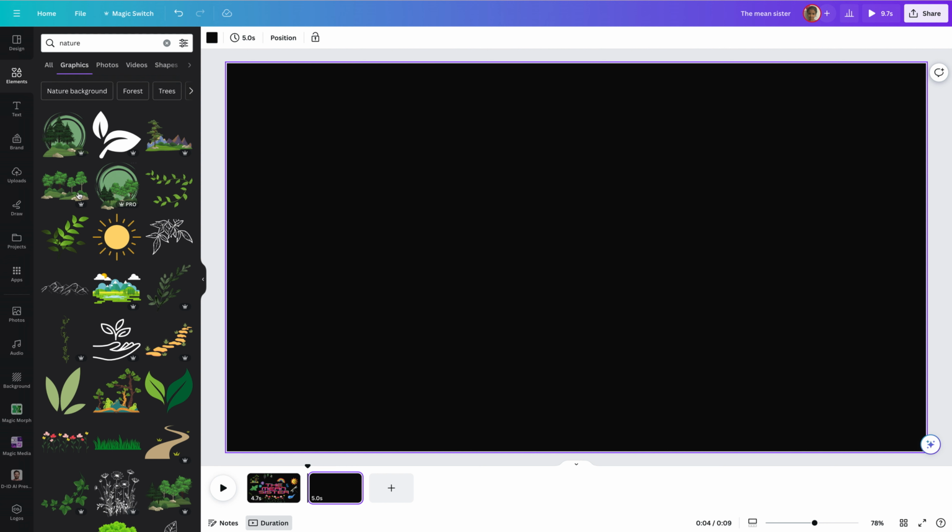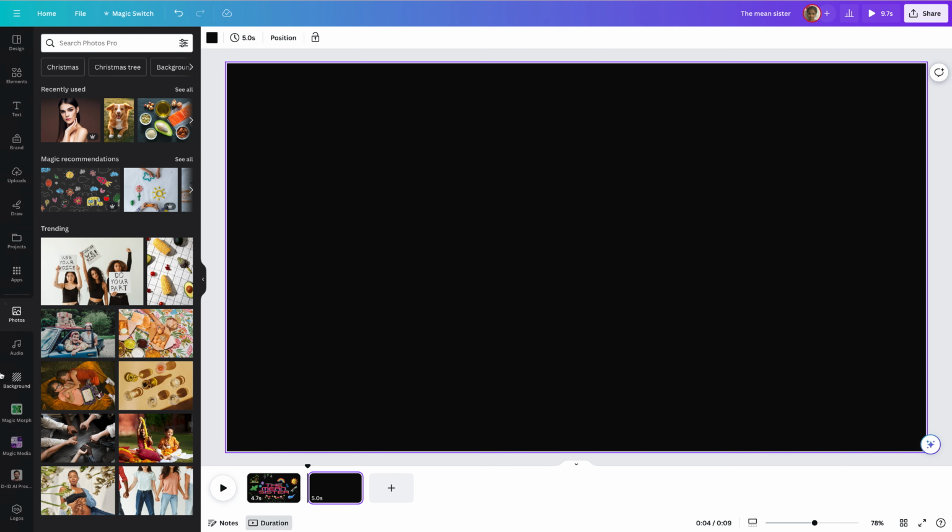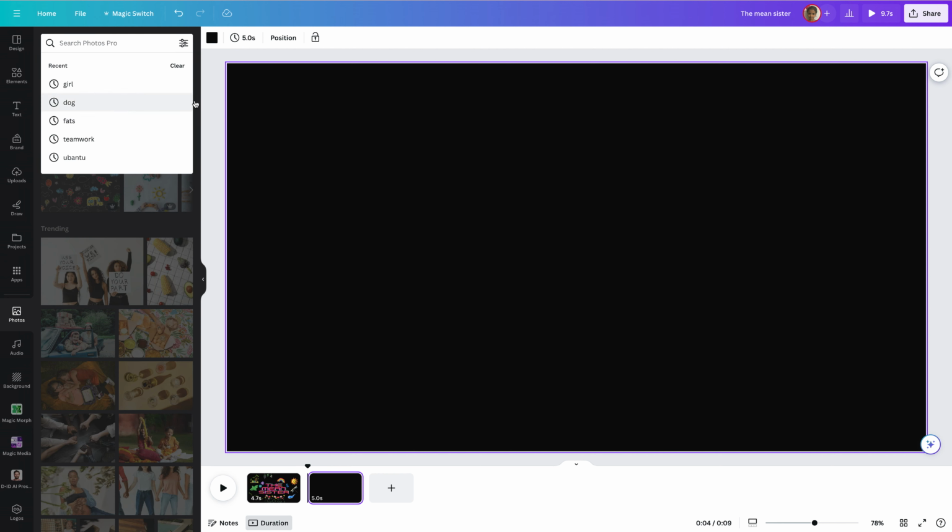Okay. Now we're gonna add the background. So we're gonna go to the photos icon, because in the backgrounds you can only see glittery, sparkly, some type of, you know, decoration background. Now we're gonna search living room.